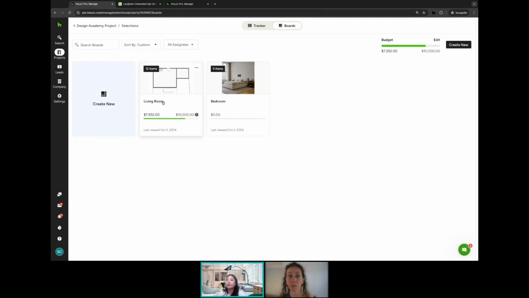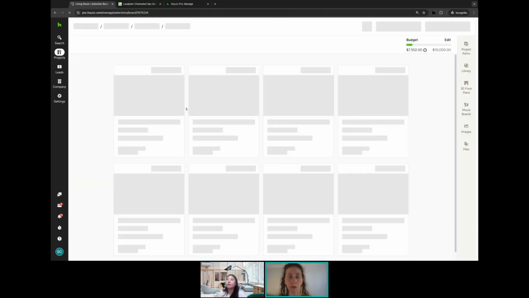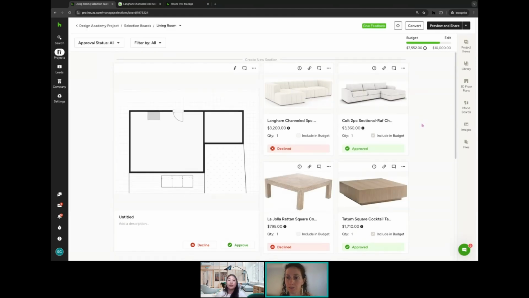Okay, great. What if you did a 3D floor plan in another software? Is there a way that you could add it here to your selection board? Yeah, so as long as you're able to export that from the other software, you can either add that in as an image or a file.